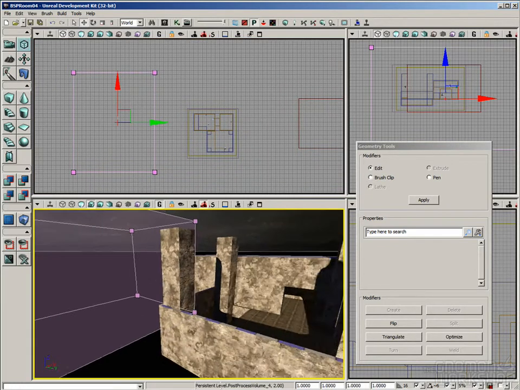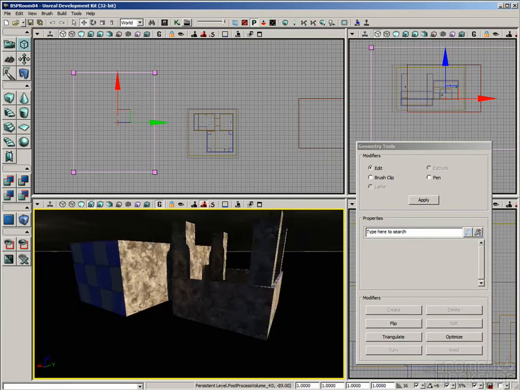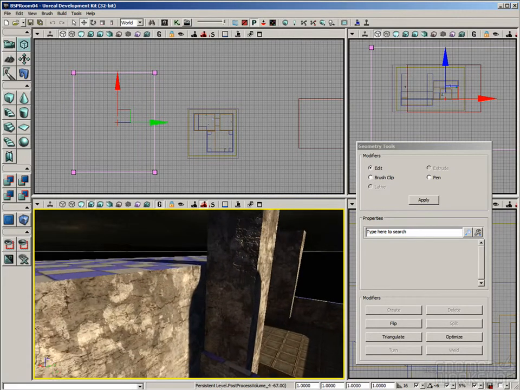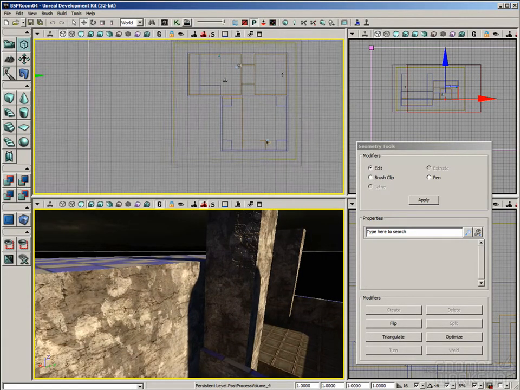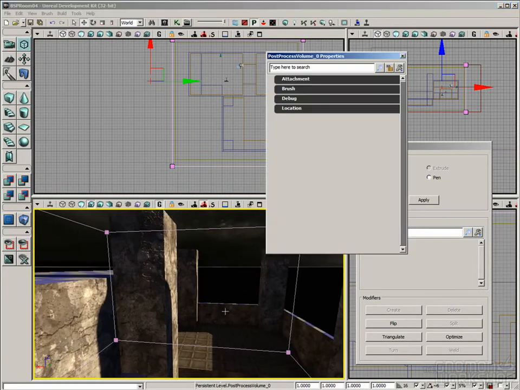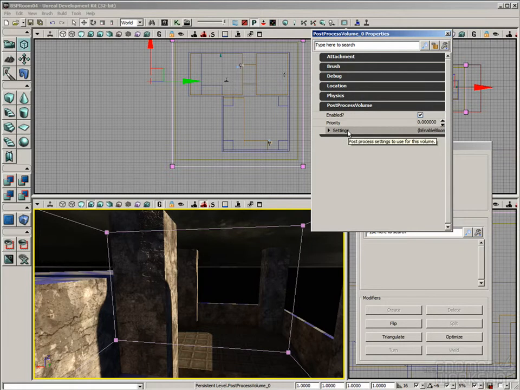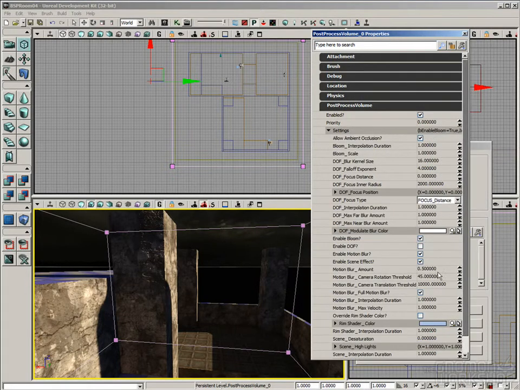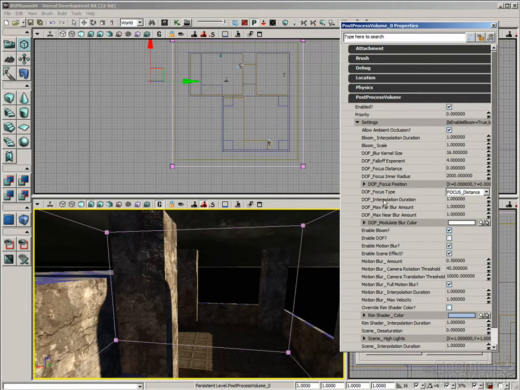There we go. So if I fly into here, you'll notice that its post-process settings take effect. So what that means is we can set up our own custom ones on this level here. So I'm going to go to its properties, F4, just like anything else. Open up post-process volume, settings. Now let's run through from the top to the bottom, and I'll explain what a lot of it does. Maybe not everything.